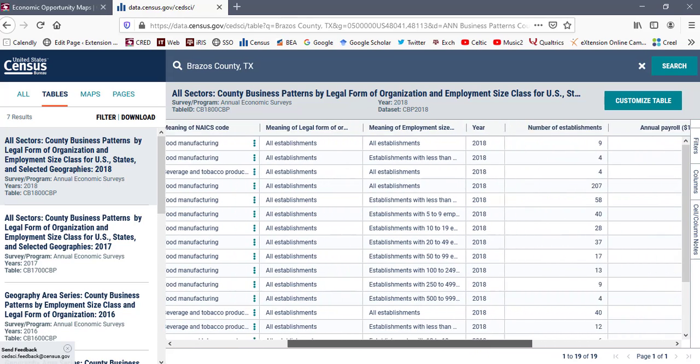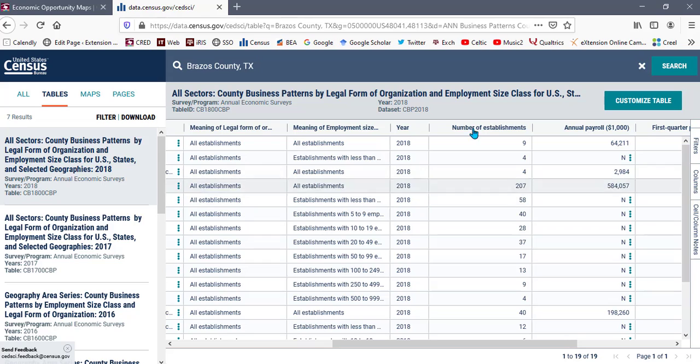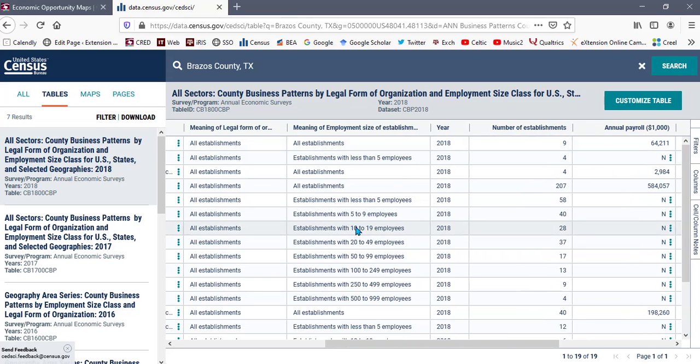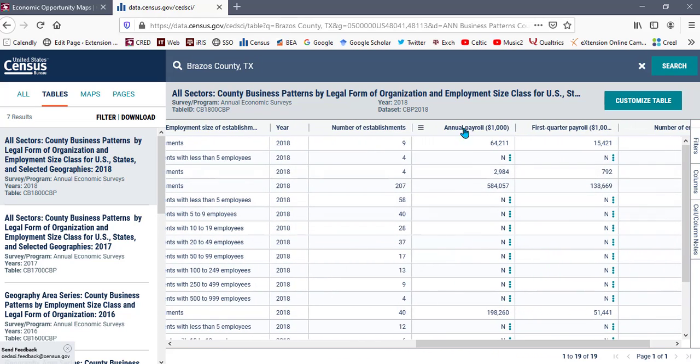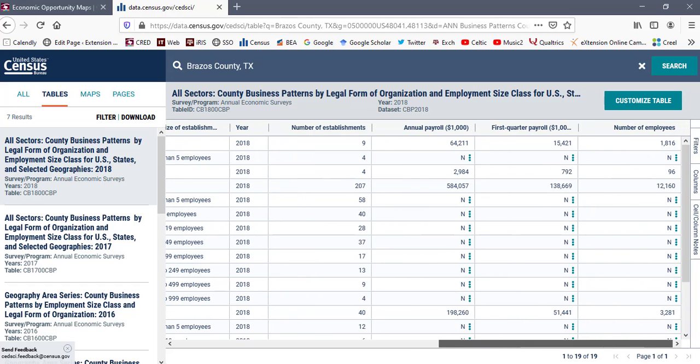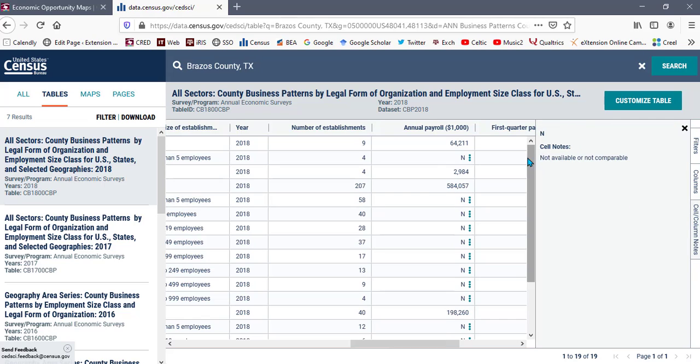Here we can also see that we have the information for the year of the data, the number of establishments, both in total and by the size of the business itself, or the establishment rather. And then as we go across, we also have annual payroll in total, although not for businesses by size. First quarter payroll and employees, again, only in total, not by business size. And when we right click in these cells, we can look at cell notes to see that that data is not available or is not comparable.